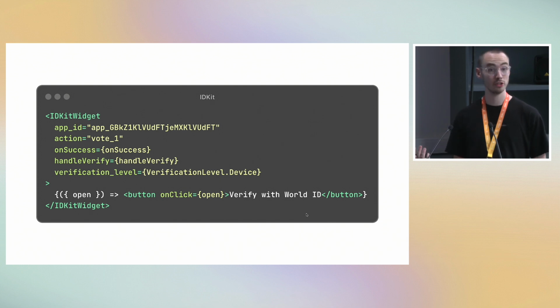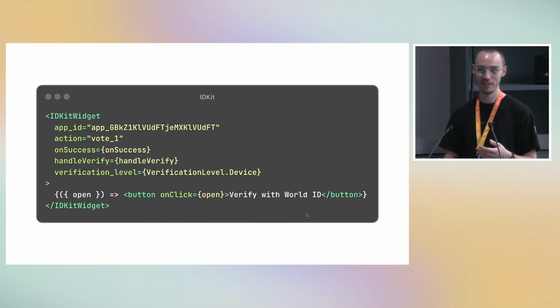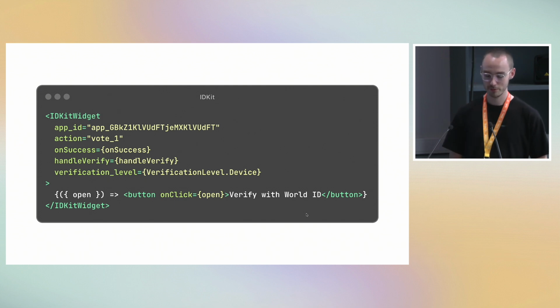Handle verify is optional because for on-chain use cases, right, you don't want to keep IDKit open, but have the user send a transaction. So for on-chain, you would typically just not define handle verify. OnSuccess would store that proof, and then you would have your user submit the transaction on-chain that would include that proof to verify. And then that last parameter, the verification level, you can set the minimum verification level you want for your user. That one's also optional.